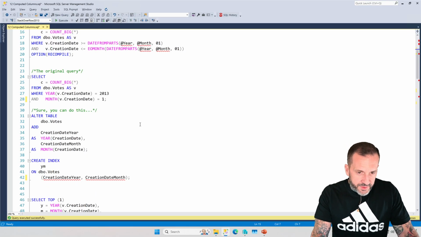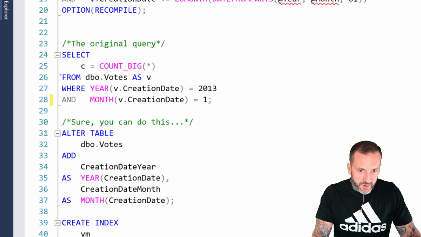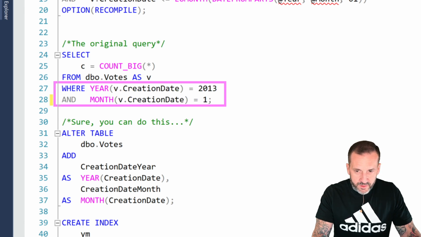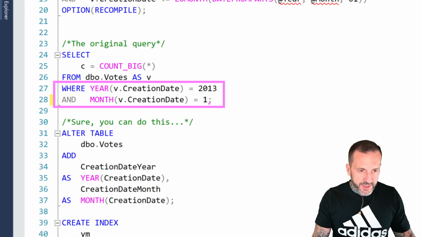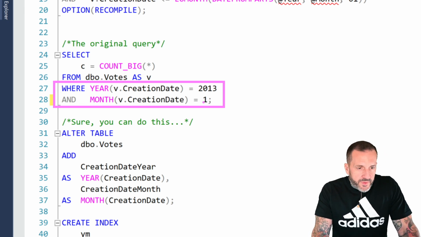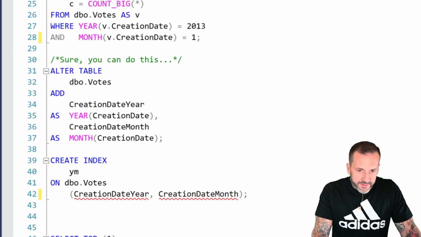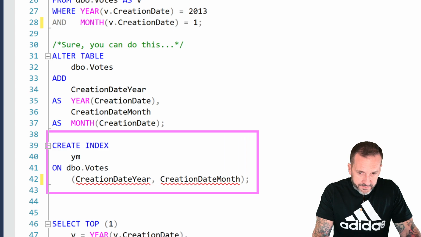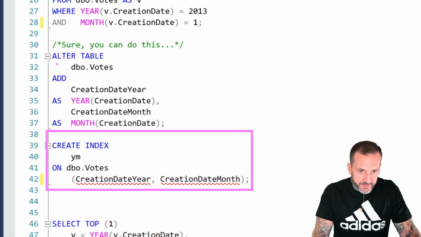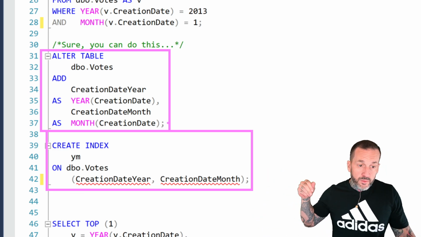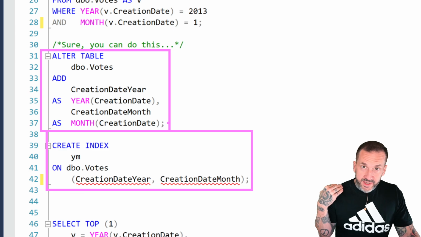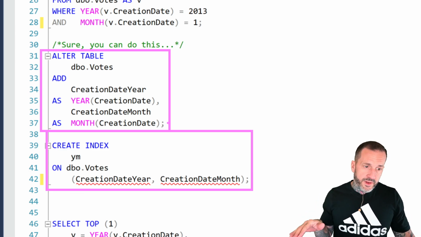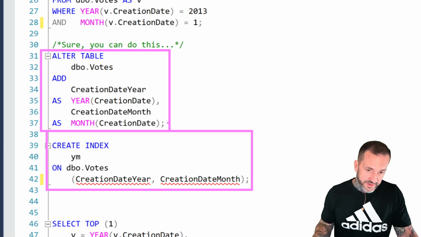Now, the original query that we started with was this one, where year column equals 2013 and month column equals 1. And absolutely, sure, if you wanted to create computed columns and maintain an additional index on those computed columns, you could do something like this. Adding these computed columns without the persisted keyword would add them in instantly. There would be no locking, nothing on there. They would just act as virtual columns in the table.